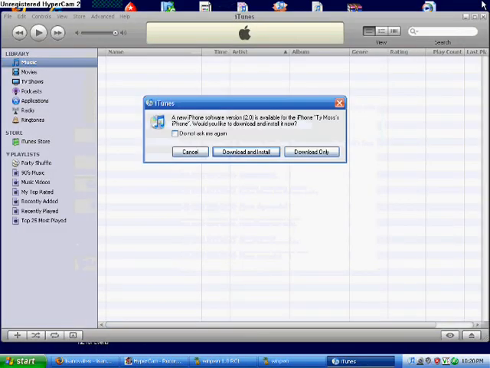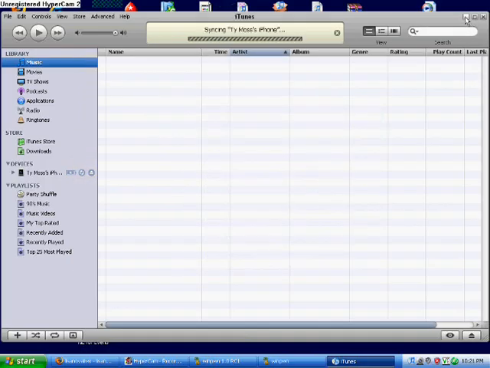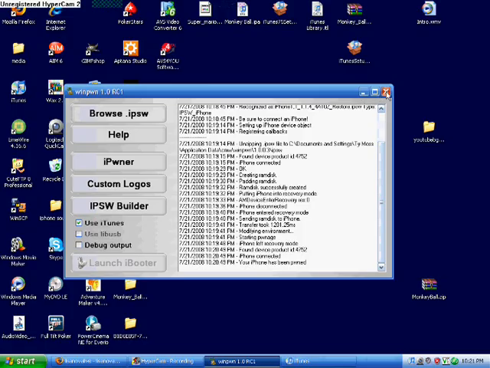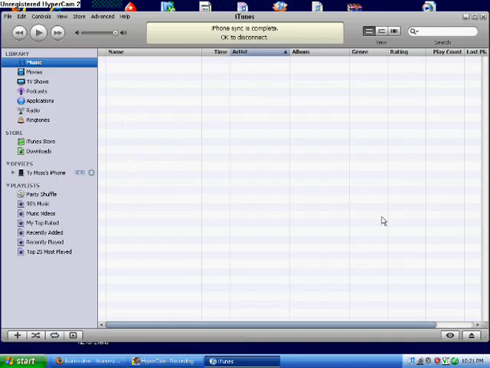Now iTunes will pop up, or it should, or just open iTunes if it doesn't pop up. Now it's saying that there's a new version of 2.0. I'm just going to close that out. Minimize iTunes, and then now you can hit OK. Your iPhone has been pwned, it will say. Just hit OK. Now you can close out WinPwn. Since it's been pwned, this will let you use custom firmwares that Apple hasn't signed.